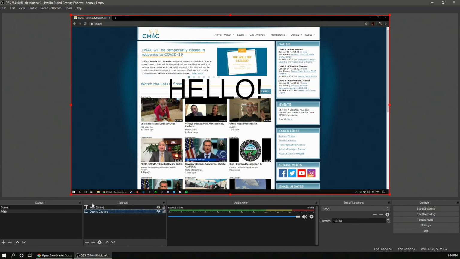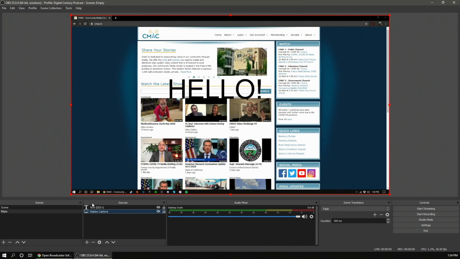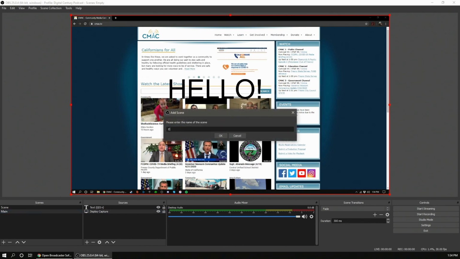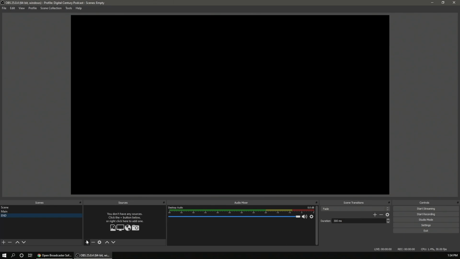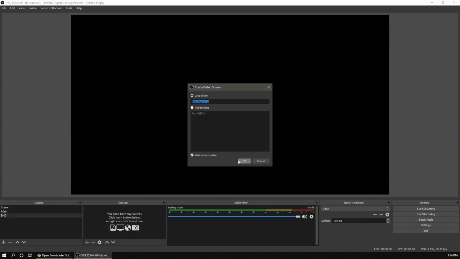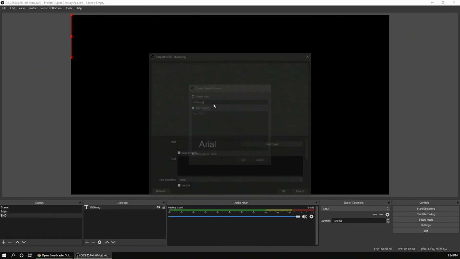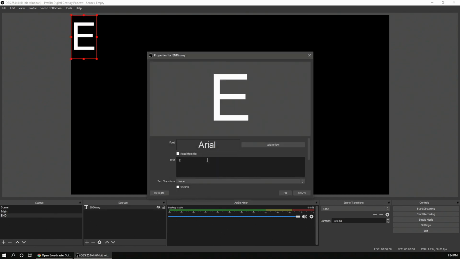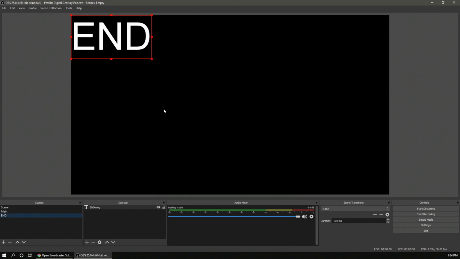So how you would use scenes and sources is, as mentioned before, you can either use it as your different camera angles. You can also have different scenes, in which case I'll go here and I'll add an end scene. In this scene, I'm just going to add text, call it end. Ooh, ending, spelled wrong. And then we'll just hit end. Boom. And now we have end.